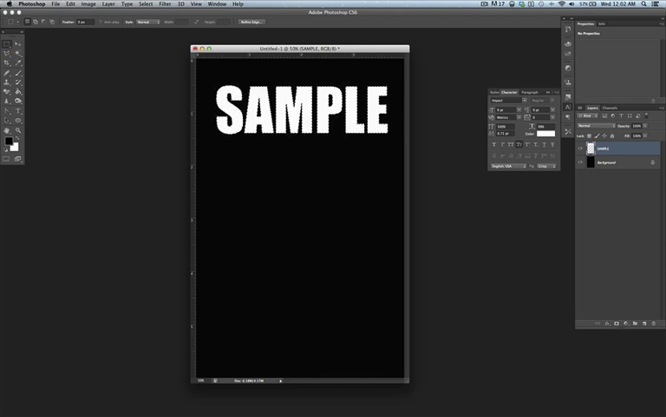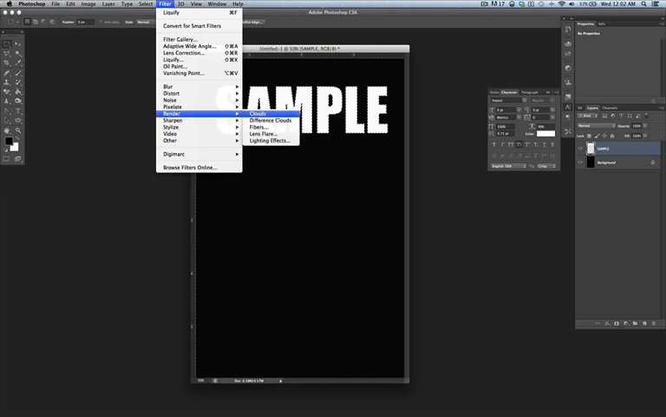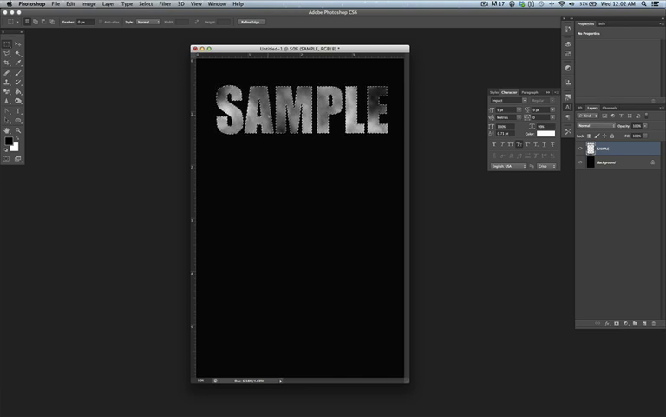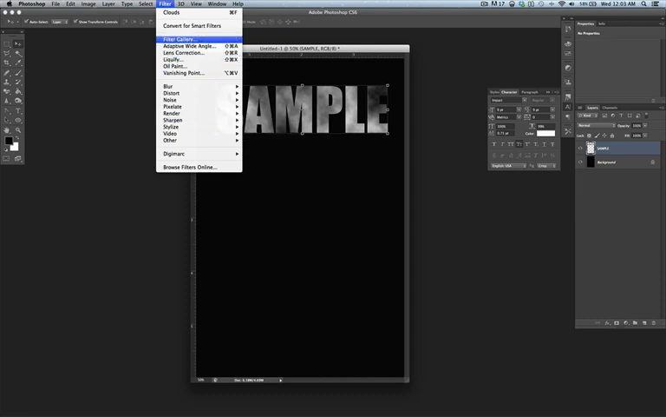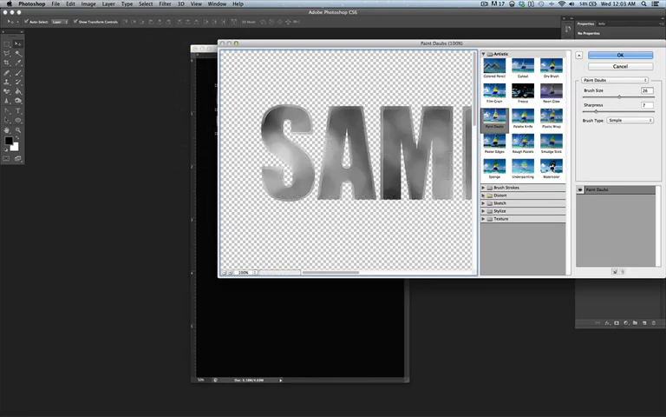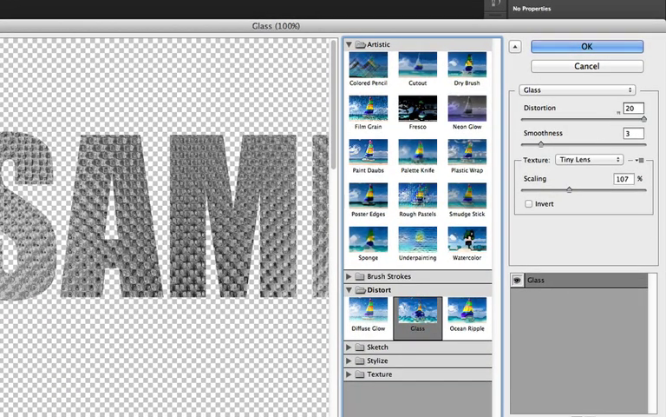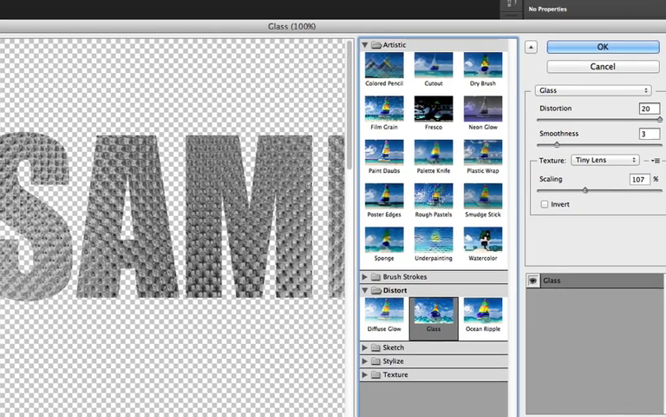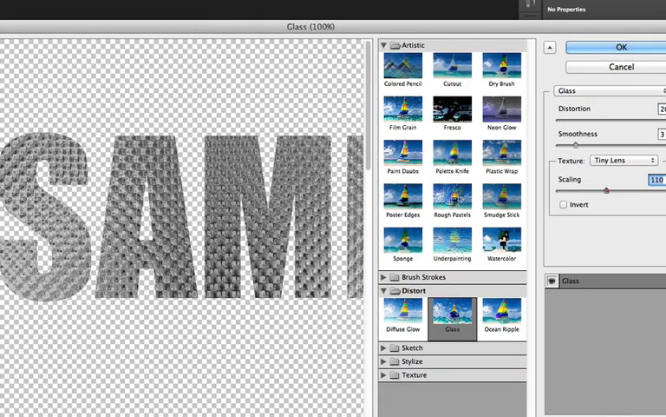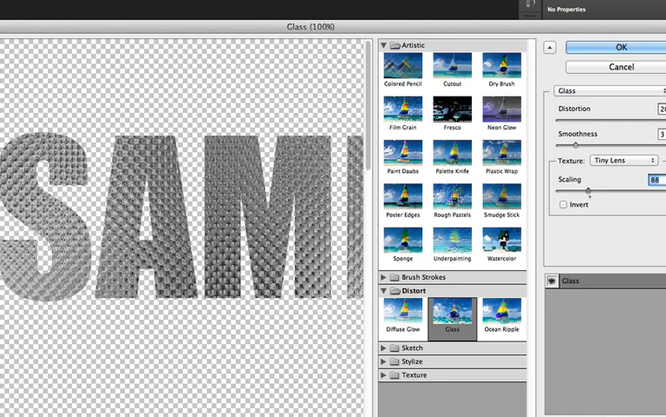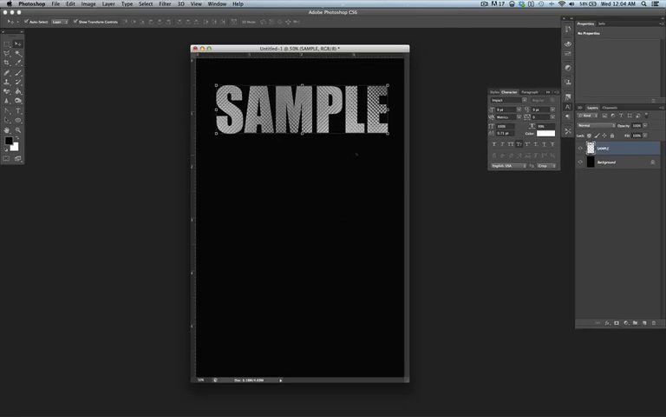So now you just simply need to go into your filter and go to render, and then go to clouds. Now you have your clouds on top of your fonts or your title. Click off of that. Okay, now what you want to do is go into your filter box again, going to your filter gallery. What you would need to do then is go to distort. Go to glass. Make sure that you have tiny lens selected. You can make the size of the diamonds to be more realistic. I would probably make them just a little bit smaller. And then push OK. Now we have the base for the diamonds.